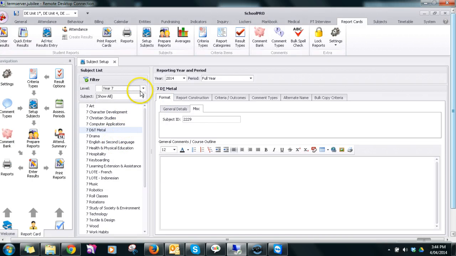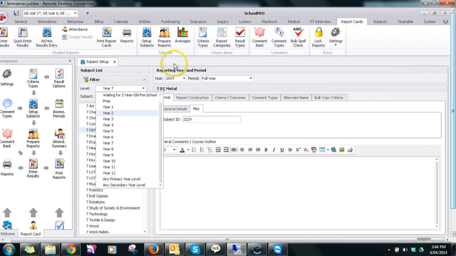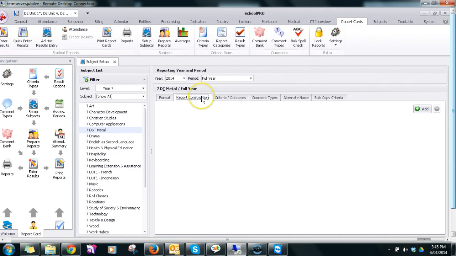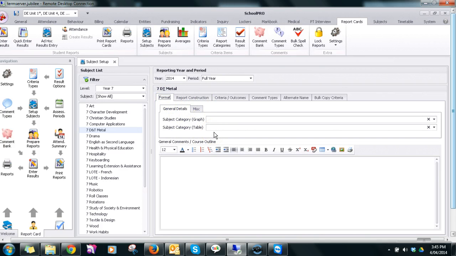Okay, so basically the way it works, let's go back to that one here. There shouldn't be really anything you need to do on this format tab. This format tab is kind of left over from School Pro 1 and the DLE version, and it's not really used for anything now. We used to have things from this report construction on the format tab, but we don't have that anymore. So you don't really need to worry about doing anything on this format tab.